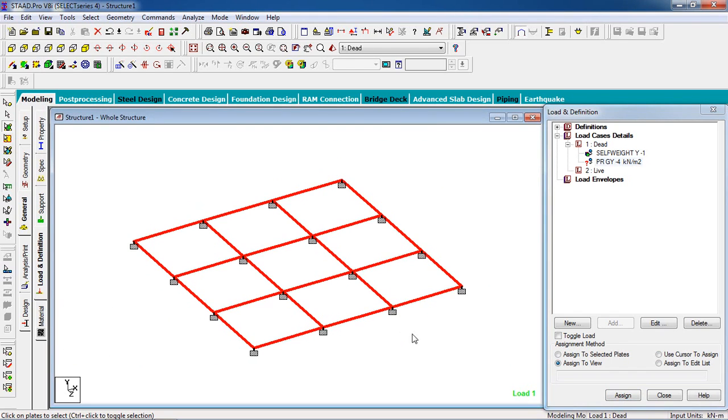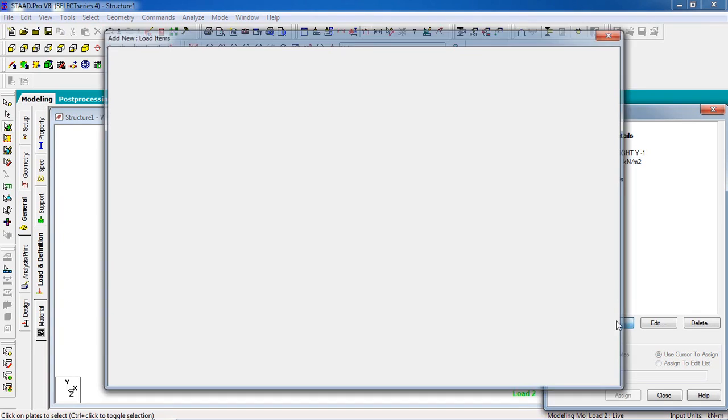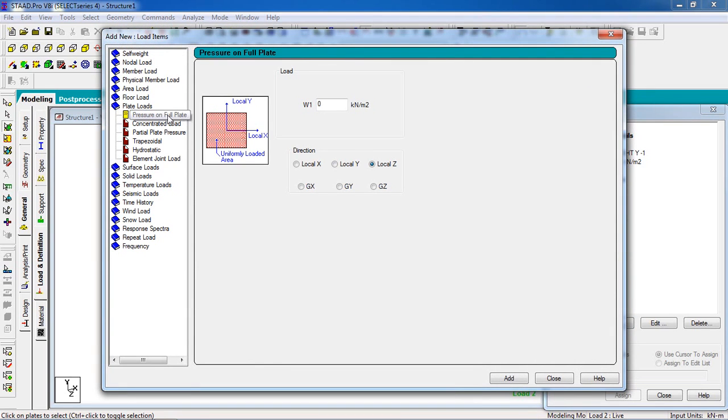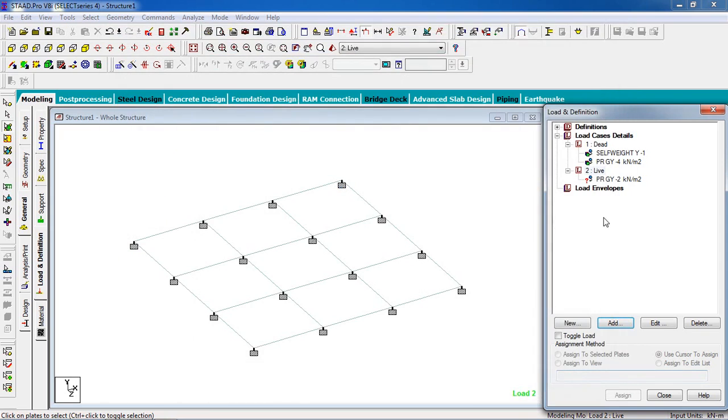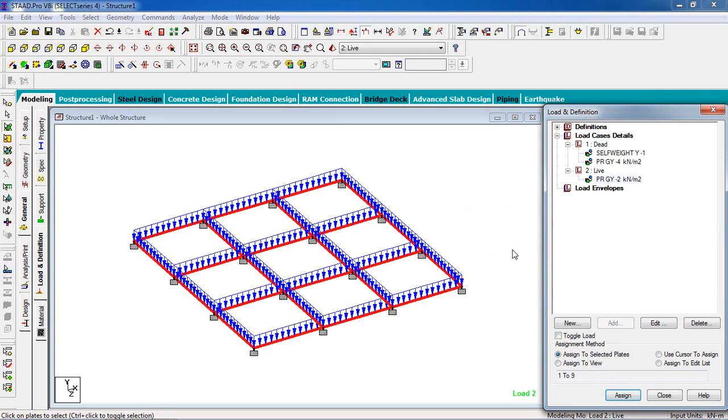Select the plates, click on assign to selected plates, assign yes. Now scale the loads. You can see it is acting on the plates. Now go to live load, click on add plate load, plate pressure on full plate and give -2 kilonewton in the global Y axis. Add it, close it. It also goes to the whole plates. Click on assign to selected plates, assign yes.